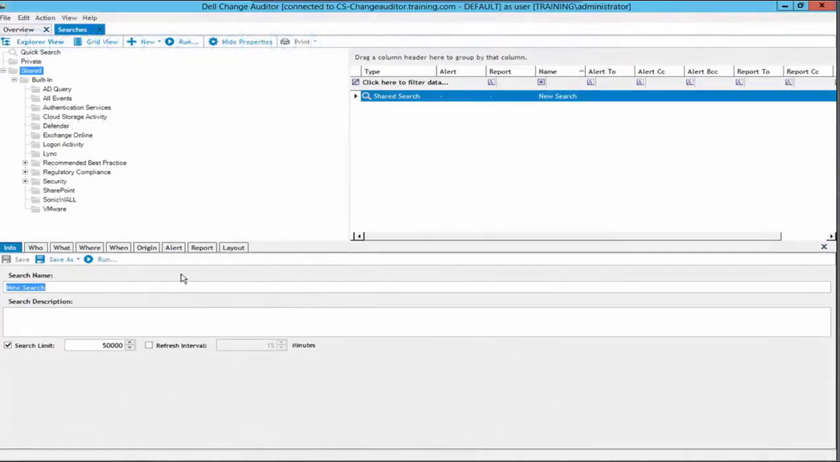We return to the search that we created in the Change Auditor client. Here you can define the search name, search description, and search limit. The search limit is how many results will be returned maximum when the search is run. Typically it's set at 50,000. It can be increased, or the search limit can be removed completely.